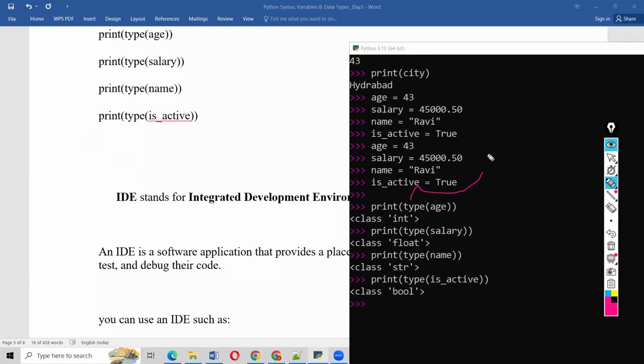I am asking which type of data it is. So it is telling int, it is integer data type. Age is equal to 43, it is an integer data type. Okay, next one, print type of salary. Type is an inbuilt function. It is going to give which type of data you are storing. So it is 45,000.50, that means float. Float is the data type.